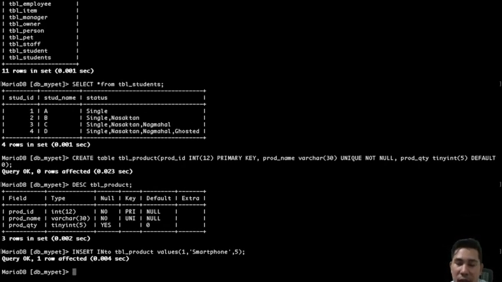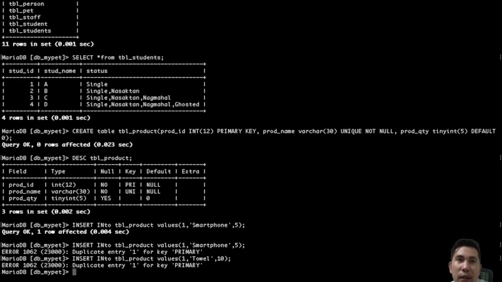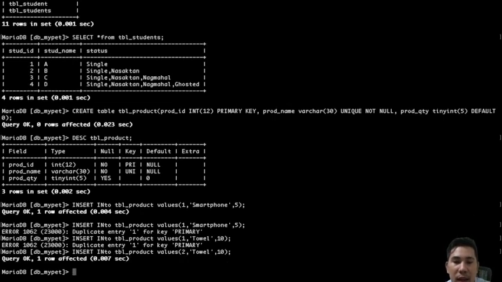Whenever I enter another smartphone, even if I do have another with the same name, let's say towel, with 10 as quantity, the primary key constraint is actually working and doing its purpose. So I can change the ID to 2, and I have here a towel.